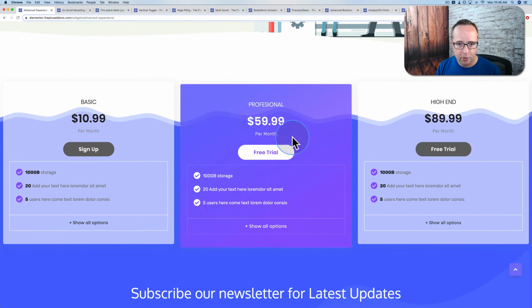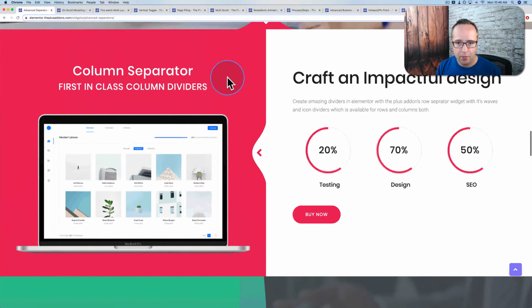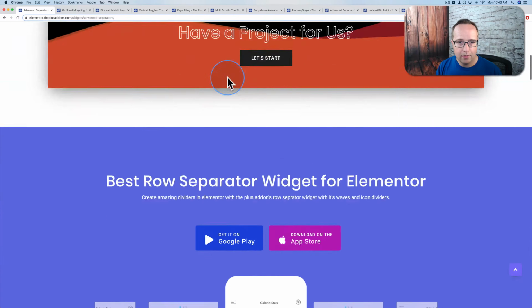Behind a pricing table. That looks pretty neat. So there's a cool wave effect separator. I like that a lot.